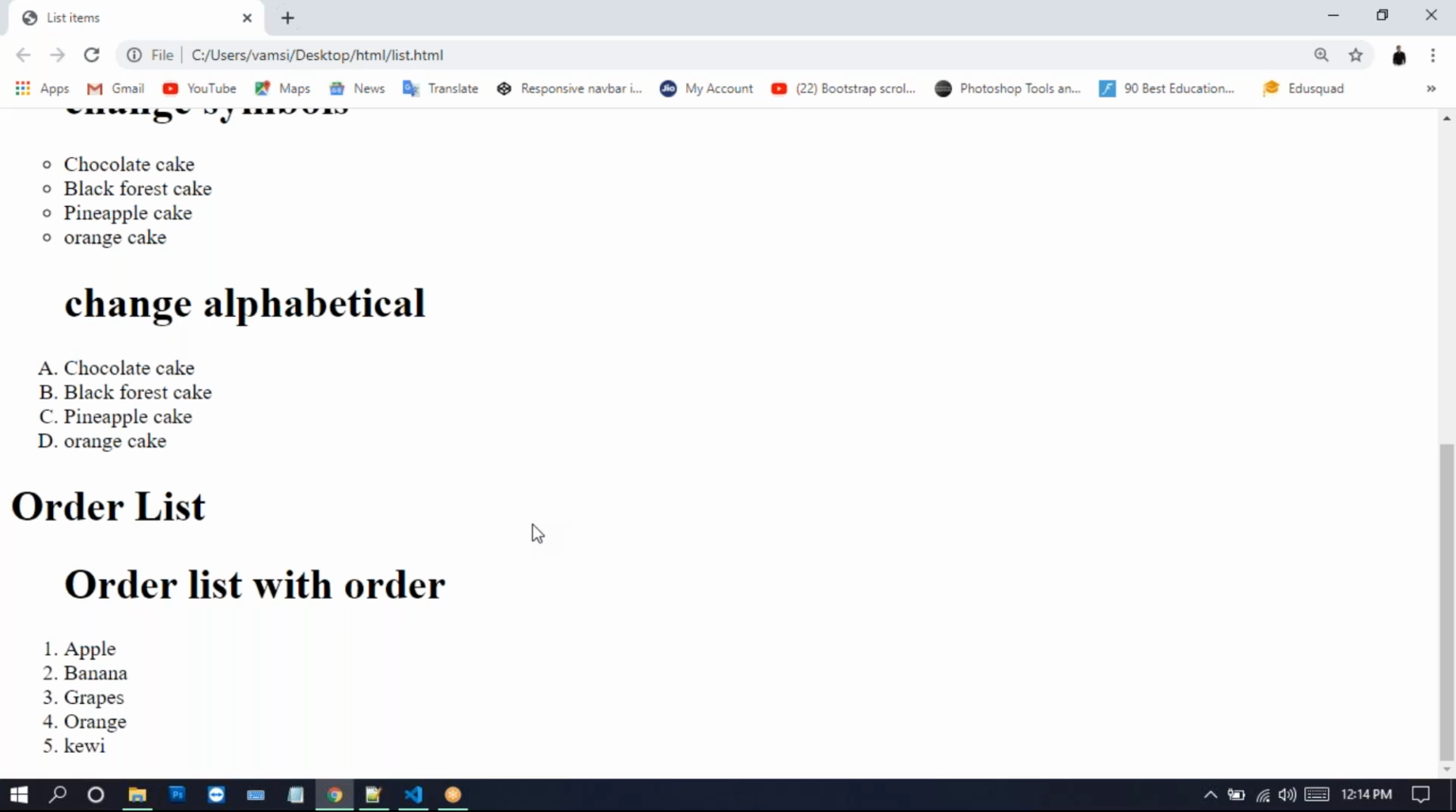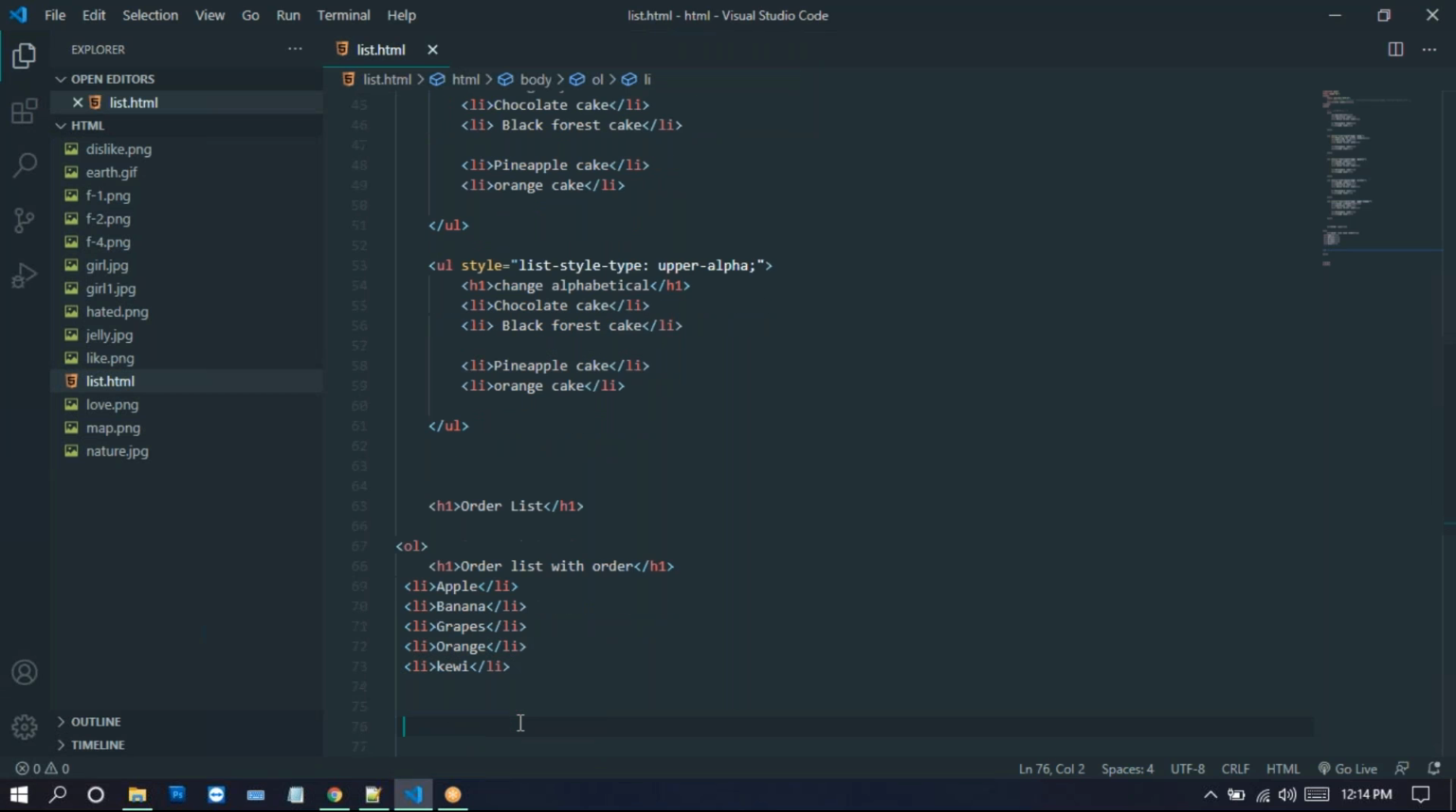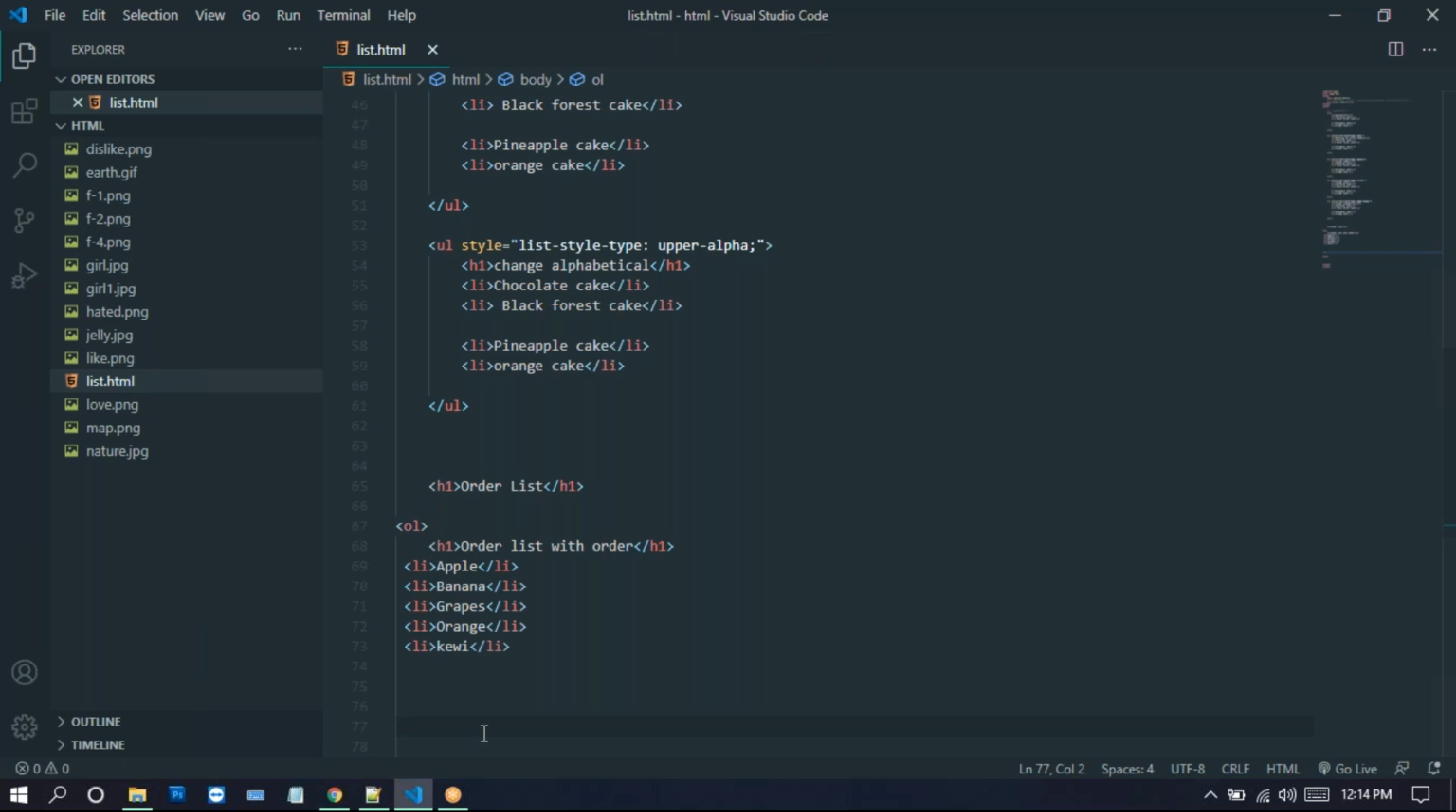Here in this order list, we have types, right? If you want to place alphanumeric, or if you want to place Roman numbers, we can place them using the order list. So here we can change the type of this order. For this, we just copy this order list and paste it here.